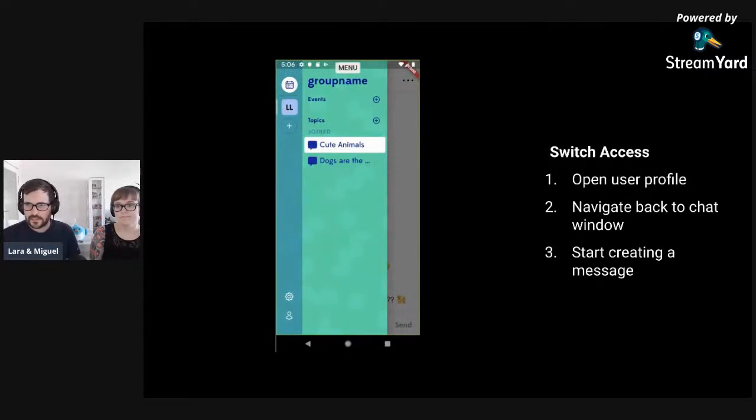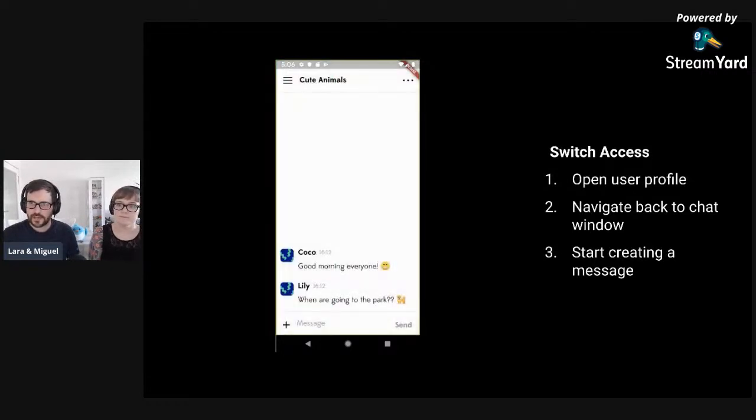And now we want to navigate into the message screen, to the channel, to create some messages. And with the switch access, we can actually navigate through all the clickable areas and do this task.